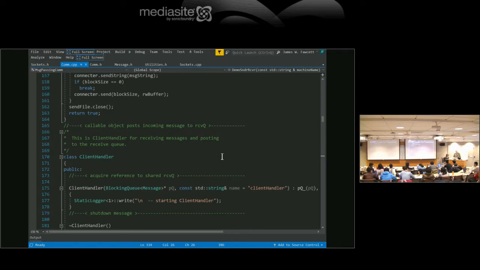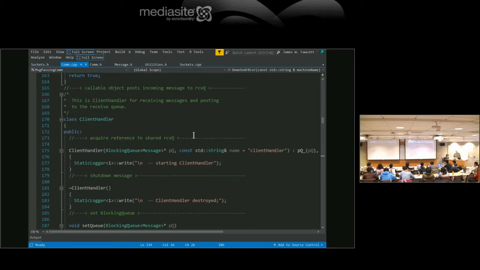Callable object post incoming message to receive queue. So this is the client handler. This is the receive thread. Okay, this is the handler for the receive thread.